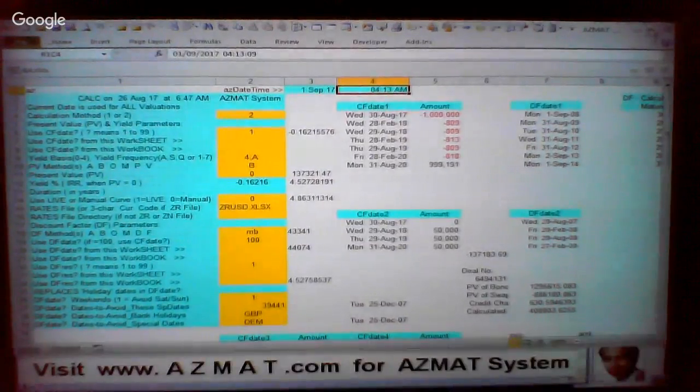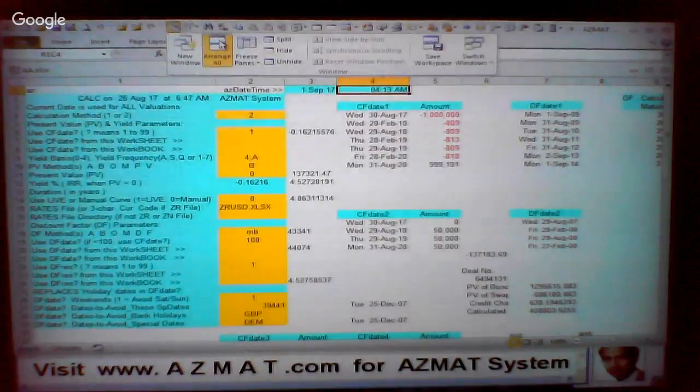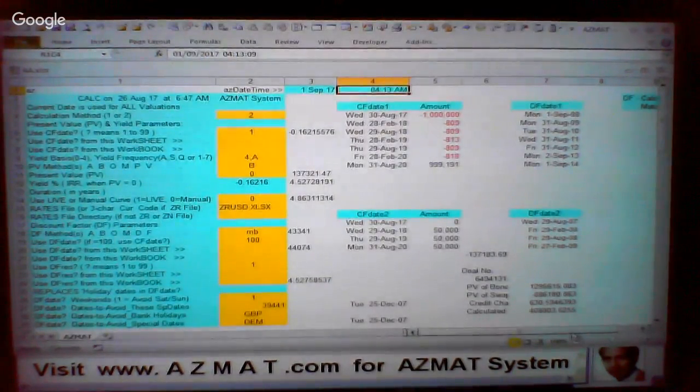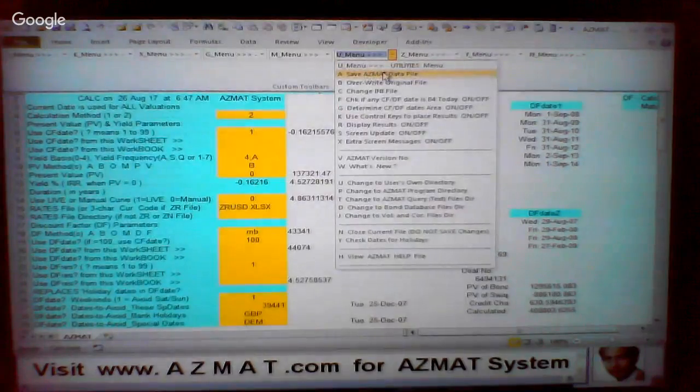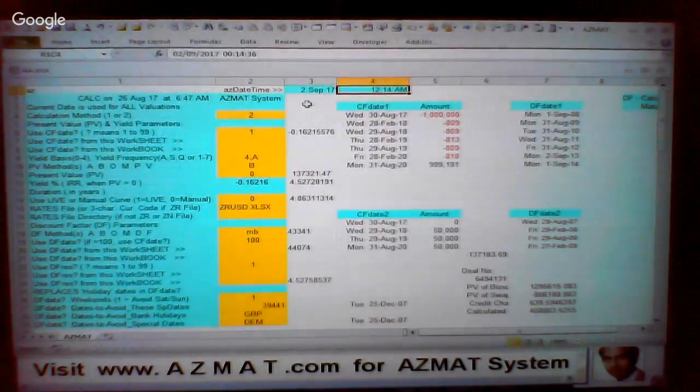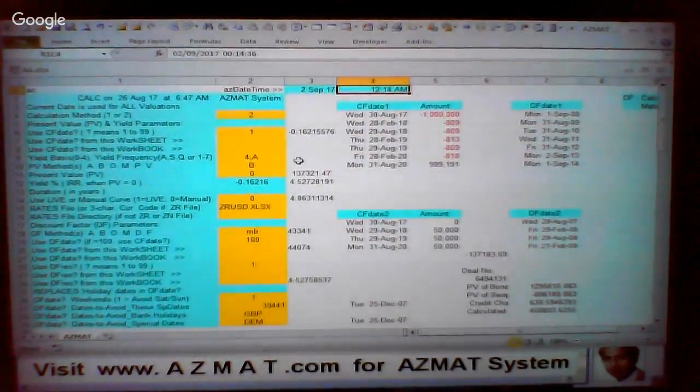Just going to restore the window to its original size, and at the same time, since the Excel vertical scroll bars get the horizontal scroll bars, I'll just quickly do the window arrange. There, so I've got access to the horizontal scroll bars as well now. First thing I'll do here is save this AZMAT data file so I can get the date, 2nd of September, 12:14 a.m. London time. So I've got some idea of when I started and so on.